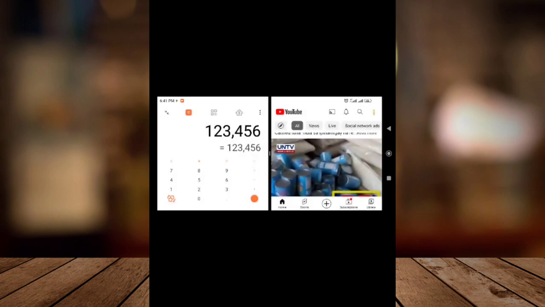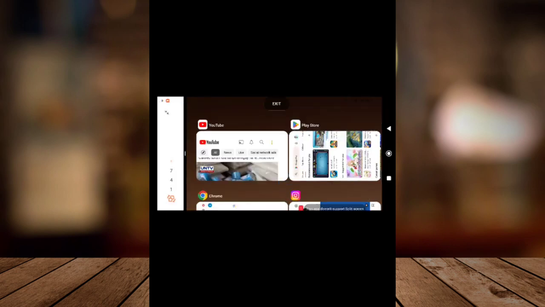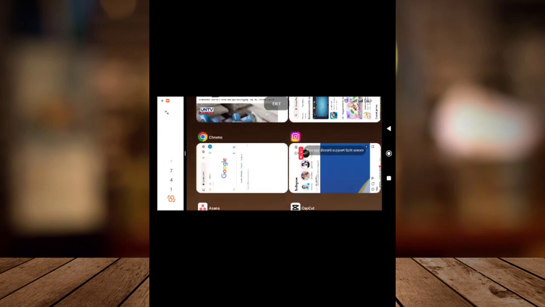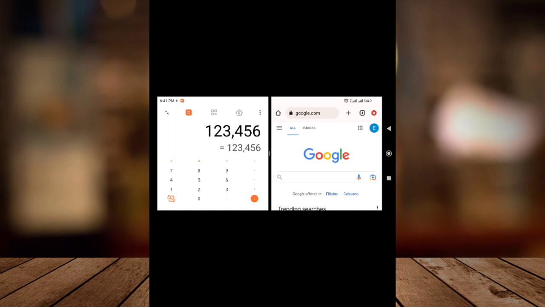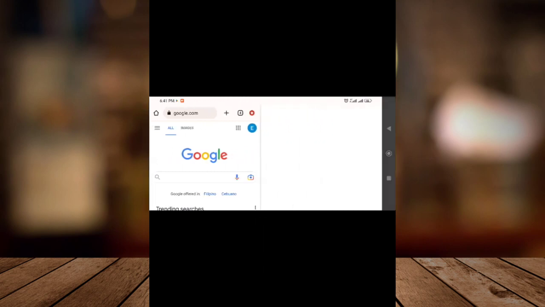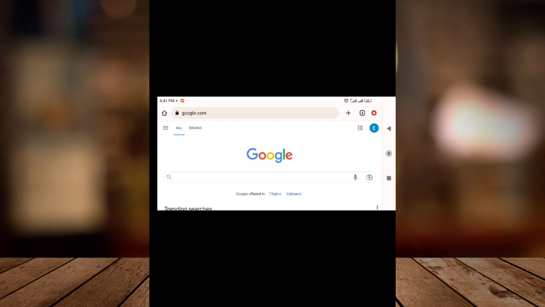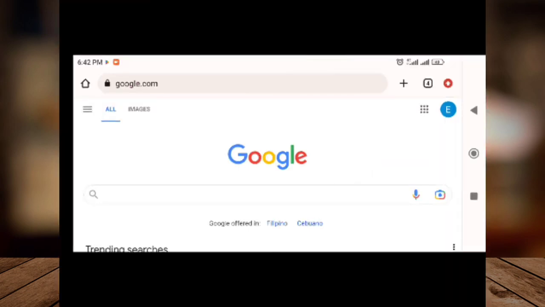Now, if you want to change the application, just tap again that button. And for example, I want to choose this Google Chrome right over here. Now, if I want to exit this one, I just tap the black line right here on the middle and swipe it up. So that's how you basically use this split screen on your Android device.